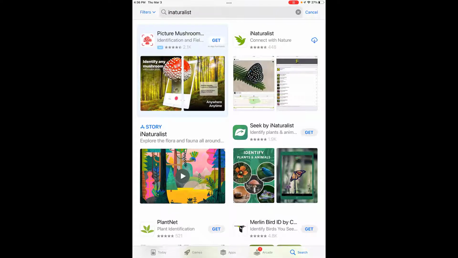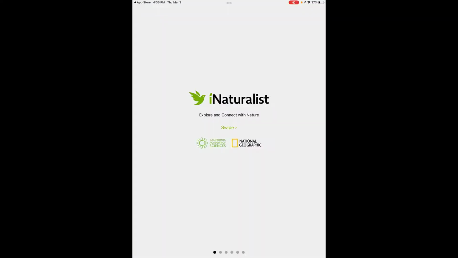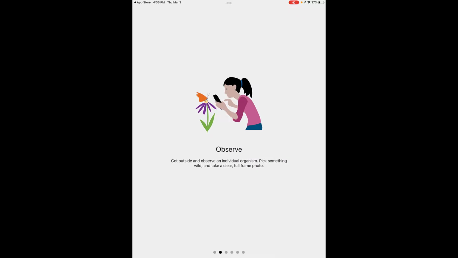So it's going to come up there. And then this is it here. It's got a little green bird. So we're just going to click that. Okay, so now we're going to open. So this is iNaturalist, and it's by the California Academy of Sciences and National Geographic. So first we're just going to swipe through the first pages, and it's just going to talk about what this app actually does for you.